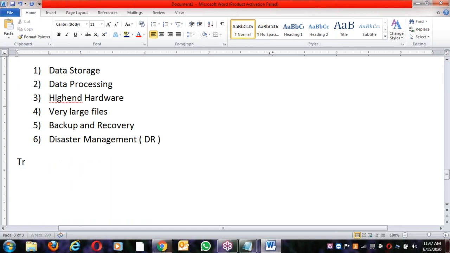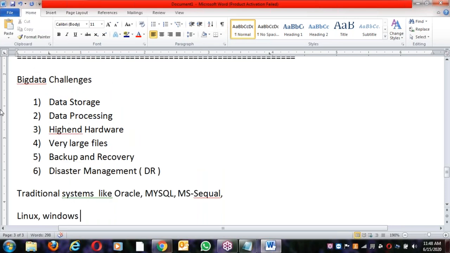Traditional systems like Oracle database server, maybe MySQL database server, Microsoft SQL servers, and next, like some Linux file system, even Windows file system. Yes, they are traditional systems, right? These traditional systems are not in a position to manage all the challenges.